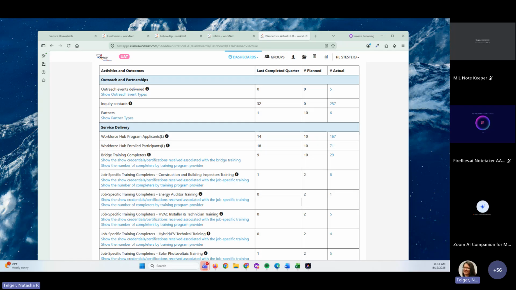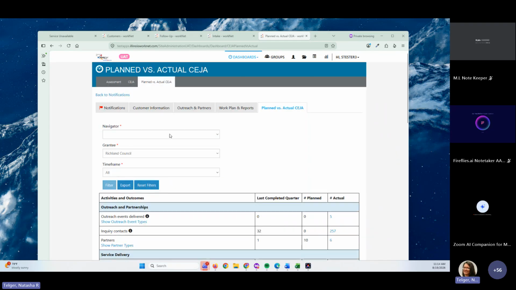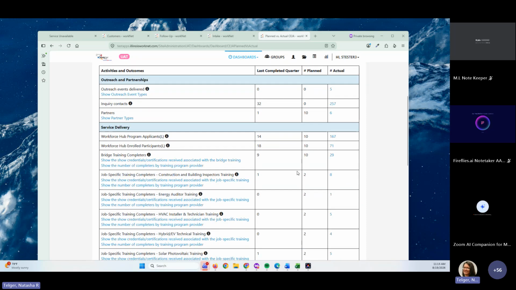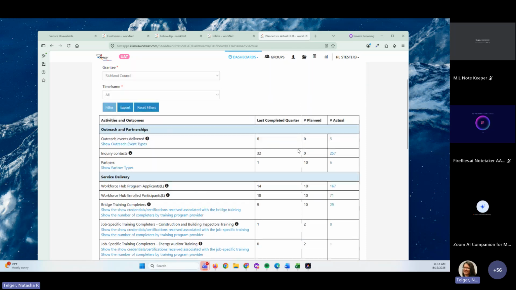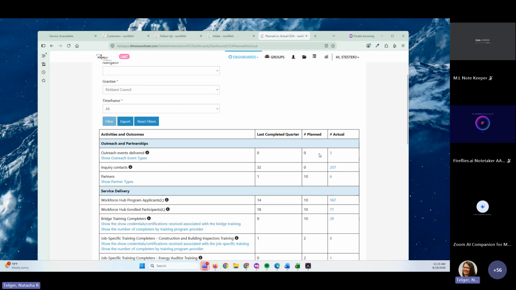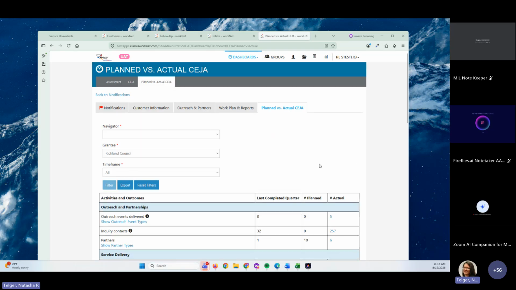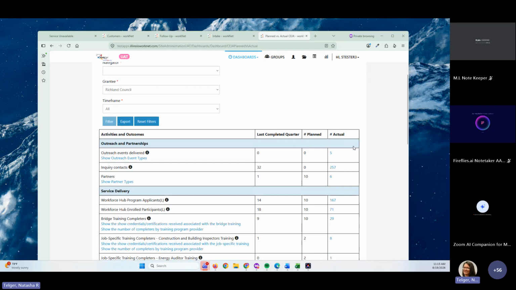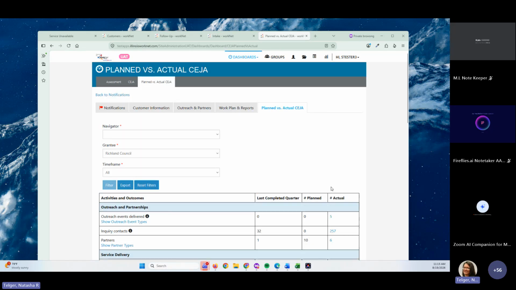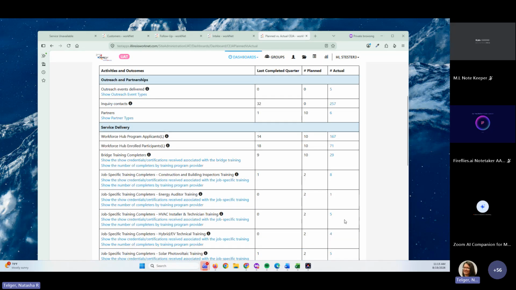And then we had 2 hot fixes that went out. One of them was for the Workforce Hub plan versus actual. What was happening is that behind the scenes, the report was timing out, so everything was showing up as zeros. But that has been fixed, and that is out in production.